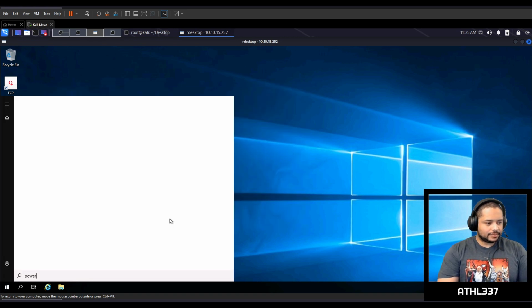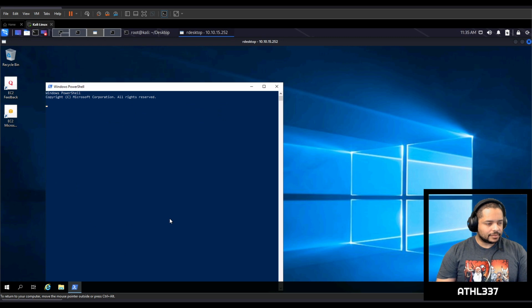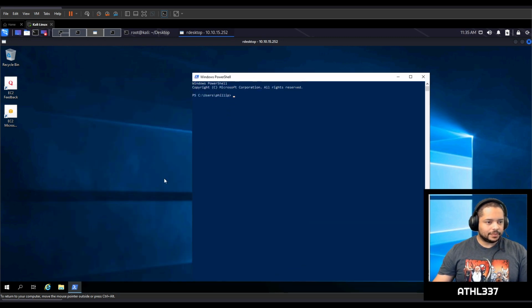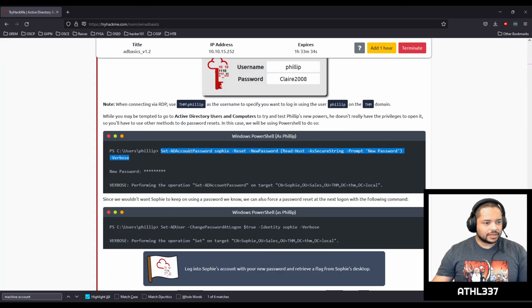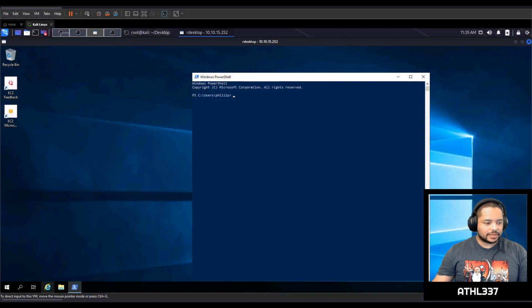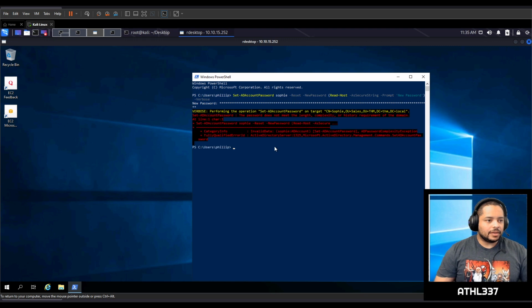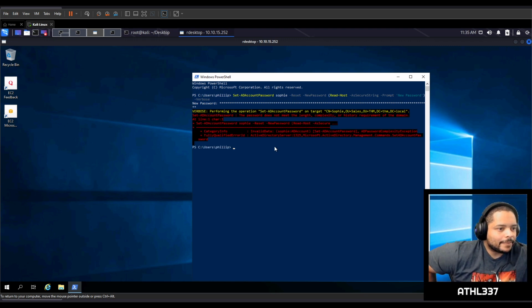PowerShell. Cool. And then I'm gonna go back and I'm gonna copy this. And hopefully that'll work correctly for us. Loading the directory, performing. The password does not meet the password requirements.